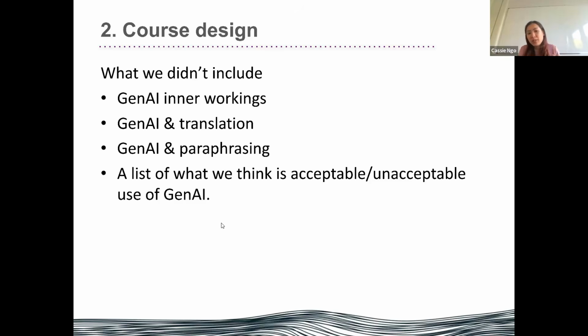And finally, we didn't project our belief of what we think is acceptable or unacceptable use of Gen AI. We refer students to the university guidelines, and also the schools' and departments' guidance. But we try to get students to develop their own ethical framework.